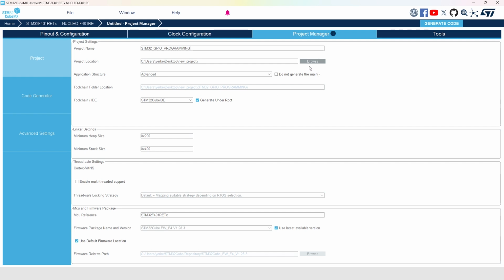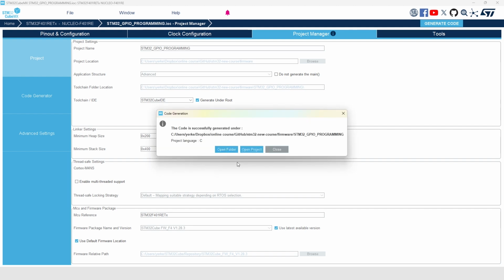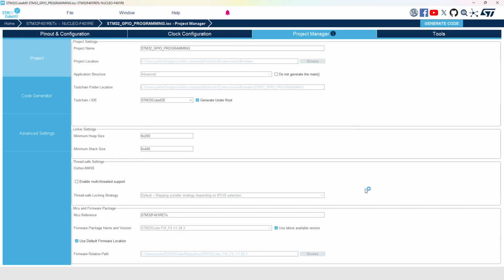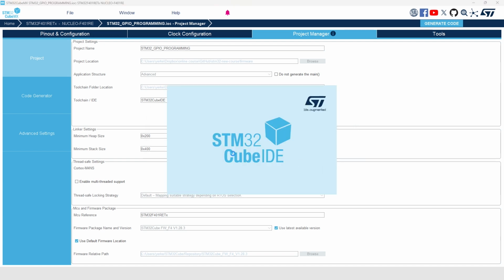Choose a project location. I use a dedicated firmware folder so everything stays organized. Leave the rest at their defaults, then press generate code. CubeMX is now translating all the configuration choices we made into C source files. It's not programming the microcontroller, we're just generating the project skeleton. When it finishes, press open project and CubeIDE will launch automatically.